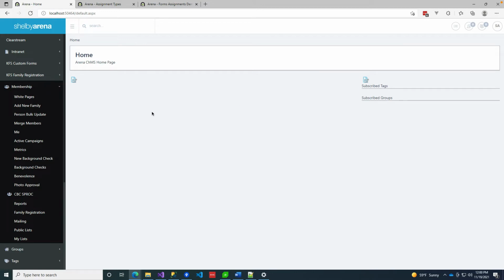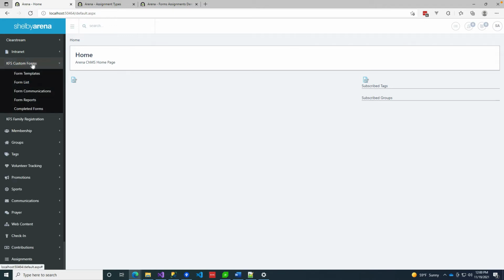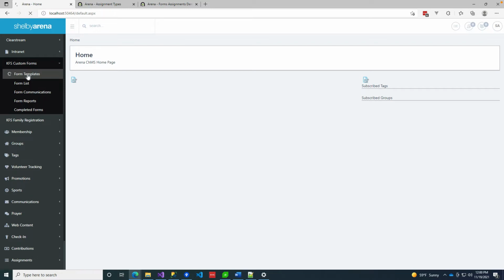So as I mentioned, custom forms is kind of how all this begins. I'm going to briefly go over each of the pieces on the backside that we have to set up, and then we'll look at the whole setup in action.